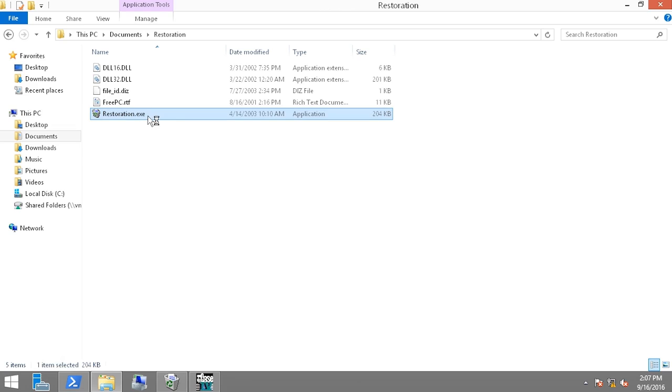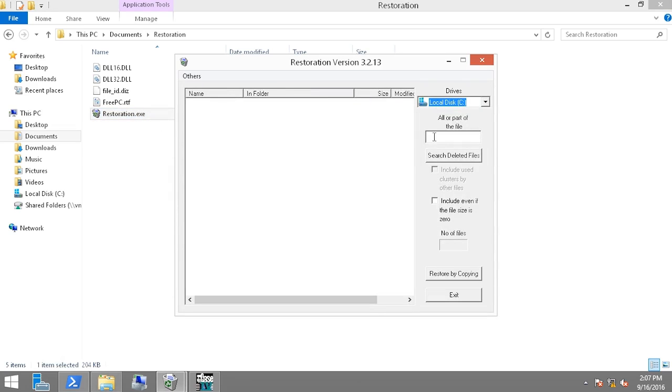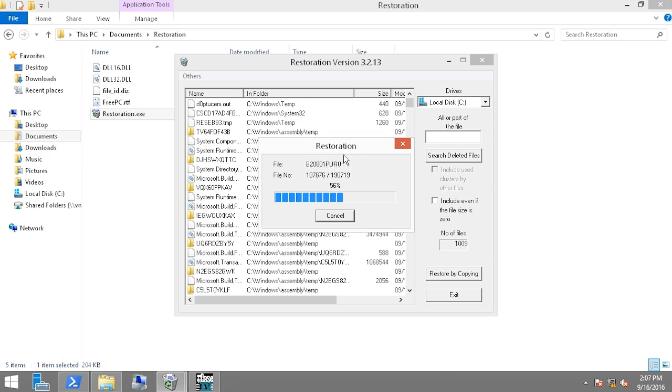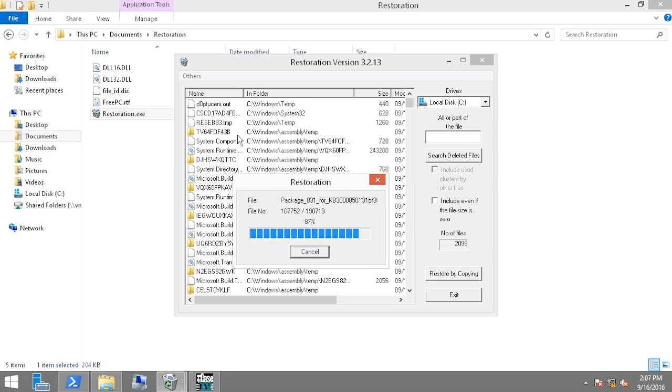So I'm going to go ahead and open up this restoration program, and I'm going to leave it on drive C, and I'll click Search Deleted Files. And immediately we can see the number of files that it's found that were removed from the hard disk on this system. So we can see the name of the file, the folder it was in, the size, and the modification date and timestamp. Although the modification column is cut off a little bit currently in the display, we can widen that after the fact.